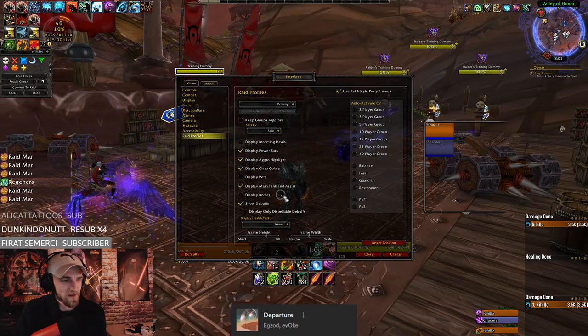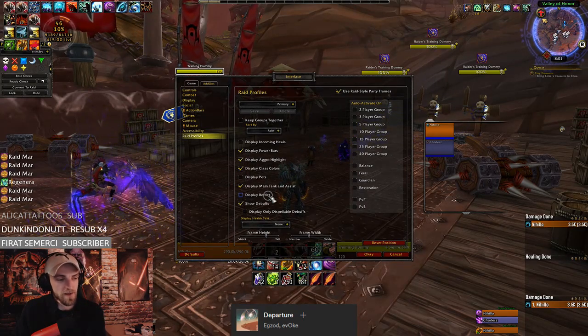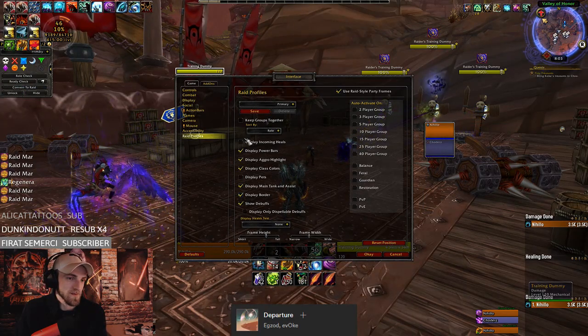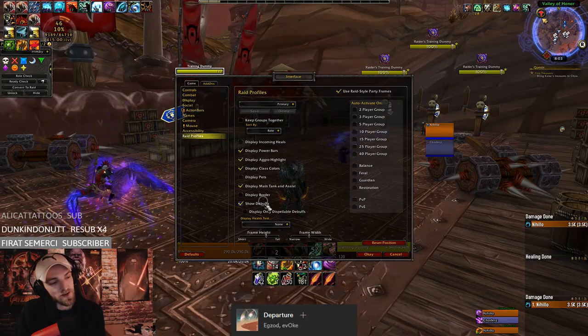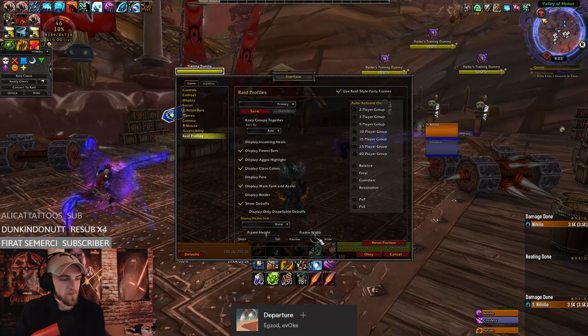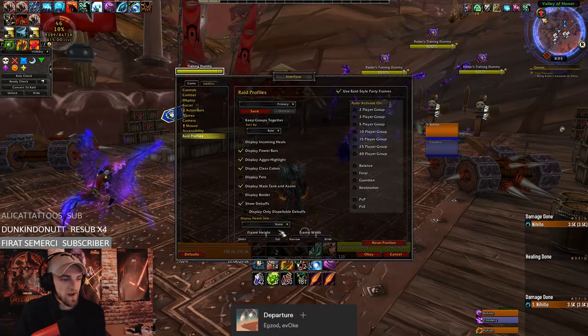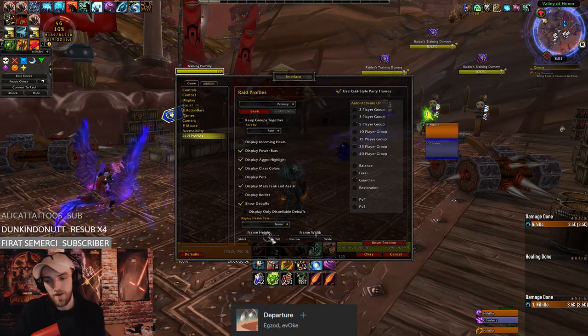Main tank and assist I like for raids, mainly for things like the decurse on Mythic Conclave and things like that. You can display a border, which I'm not really a fan of, but yes, show debuffs. Do not only show dispellable ones, because I like to see everything. And then frame height, frame width. Kind of self-explanatory, but that's how I like mine when I'm in keys.